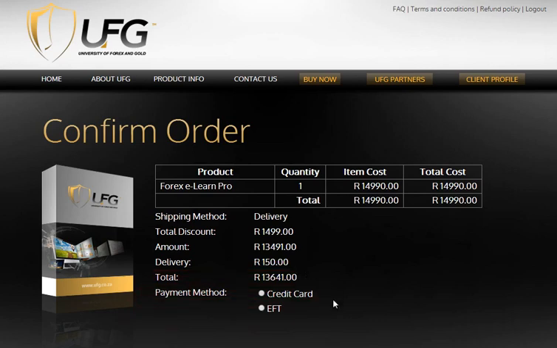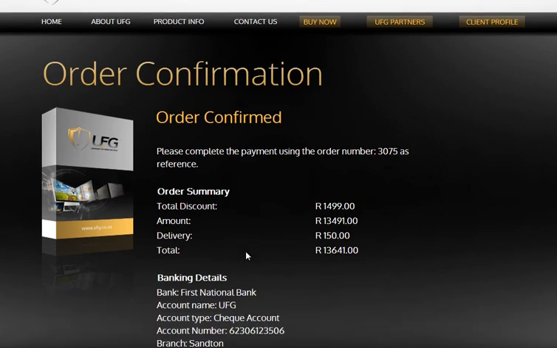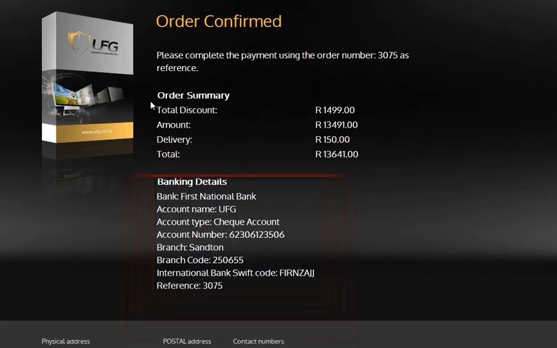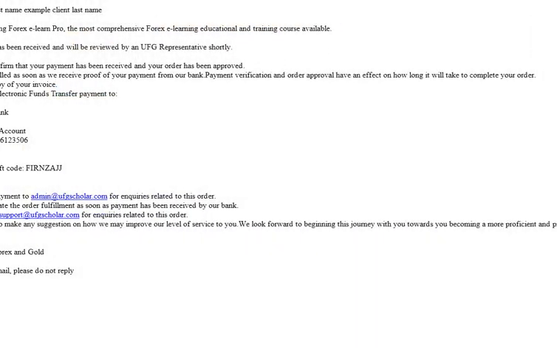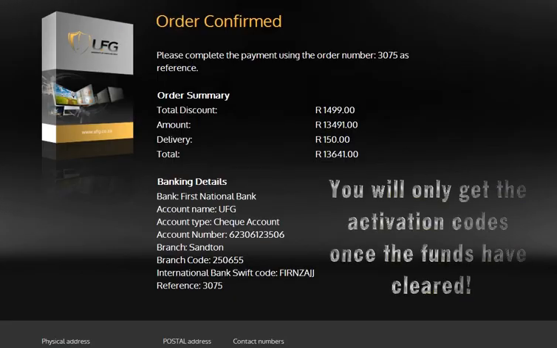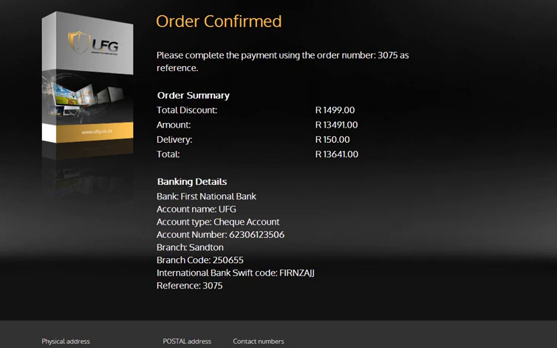From here, the client has two choices of payment, either via credit card or alternatively via bank transfer or electronic funds transfer. We will start by clicking EFT and clicking the submit button, and once this is done, the banking details are reflected immediately on the page. However, at the same time, an email is sent to the client to ensure that he receives the details too. Remember, the client will only receive his activation code once the funds have cleared into the UFG account, and this applies both to EFT as well as credit card. It shouldn't take more than a day after the client executes payment.